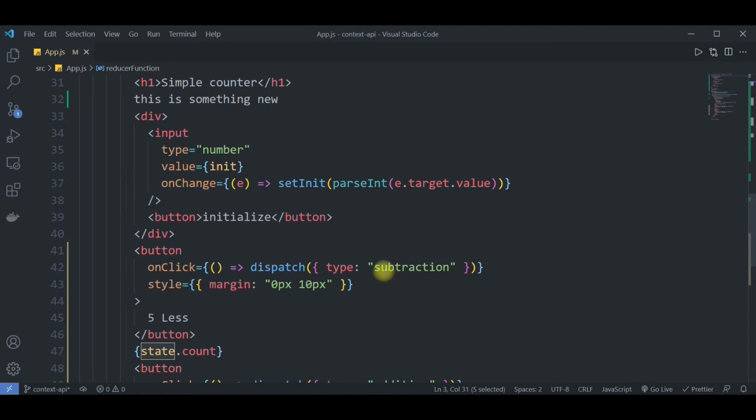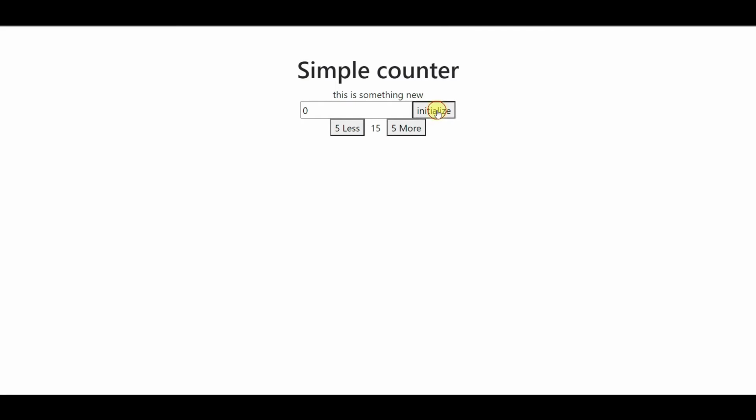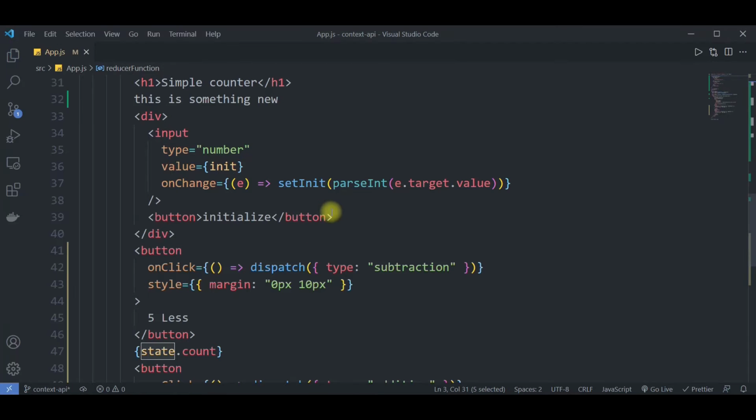So the next section is that we want the initialize button to work, and this is not working anymore. Basically, if I input the number 5 here and I click on initialize, it should update this number in the state to the number 5 before we can start incrementing or decrementing. So back to the application. This is still a button, but it is not doing anything right now.